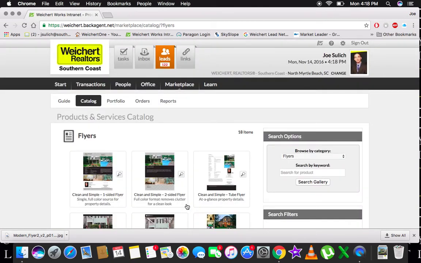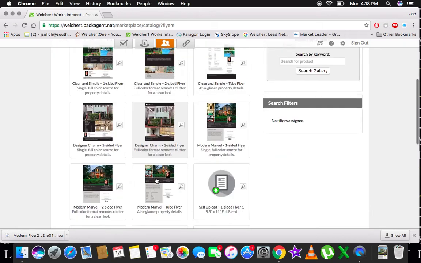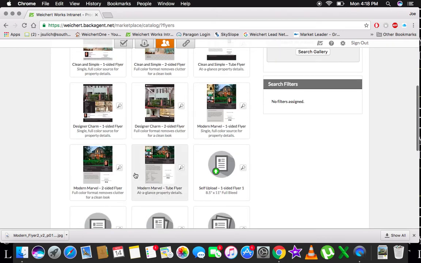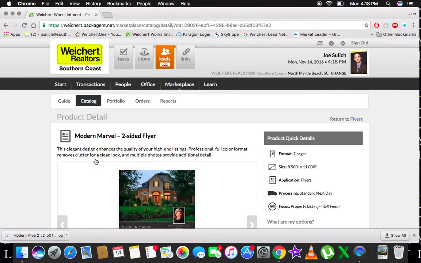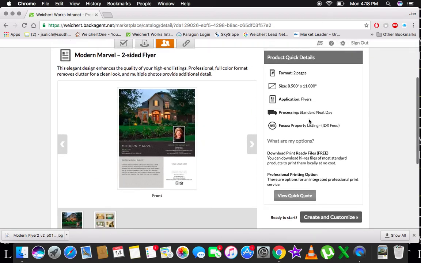Now, this has got a library of about 18. So you need to scroll through and pick one you like. For this example, I'm just going to choose Modern Marvel two-sided flyer. And from here, it's going to give you the details. So this is a preview, shows you what it looks like. And on the right side, you've got a quick product detail. So it's 2 pages. It's designed to be on an 8.5 by 11 flyer. When you order it, it is available for standard next day.